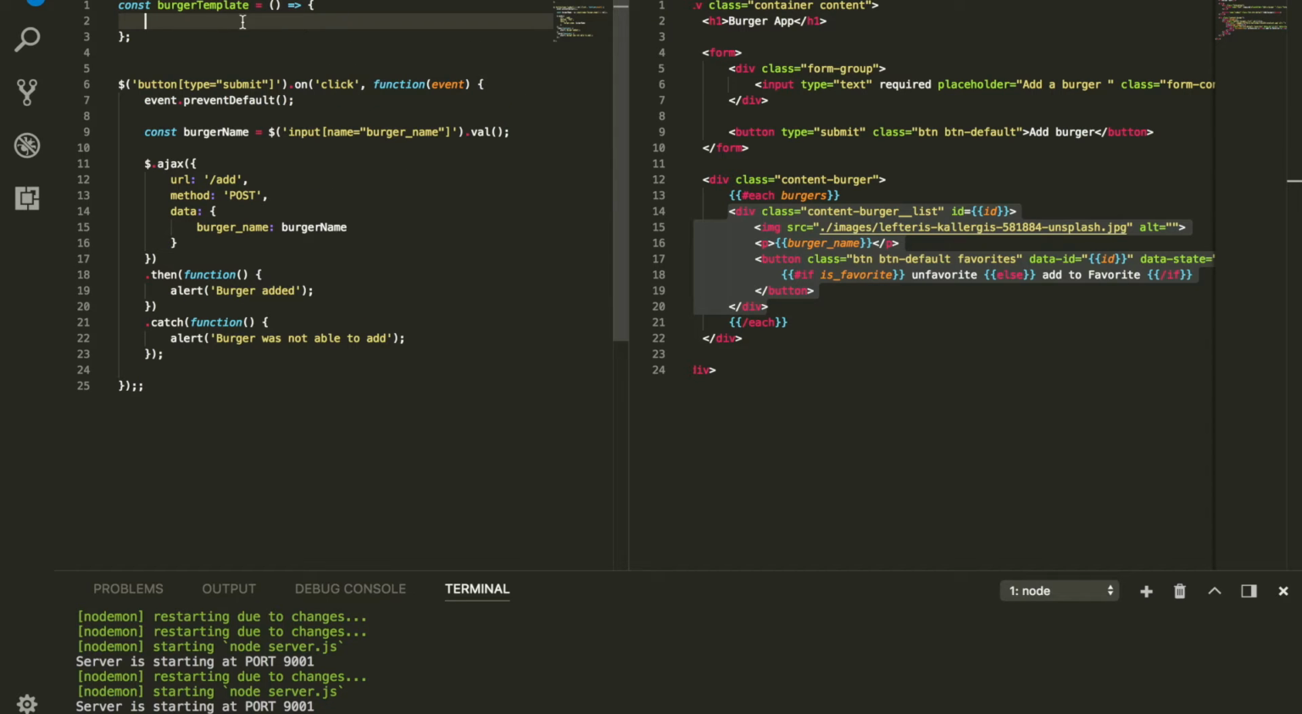In that function itself, I'm gonna take two things. I'm gonna take the burger name that's gonna come in, and the ID, and then his favorite value. So I need these three values whenever I'm calling this function. Okay. All right. First thing first, I need to create this container, which is a div container.